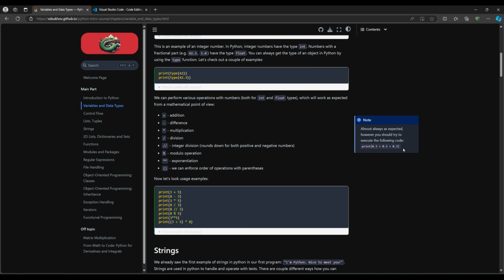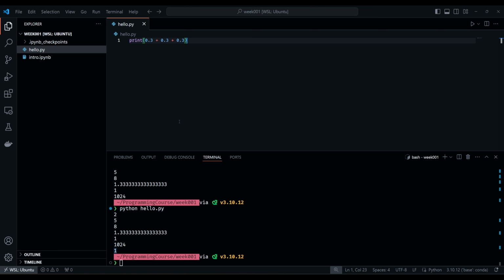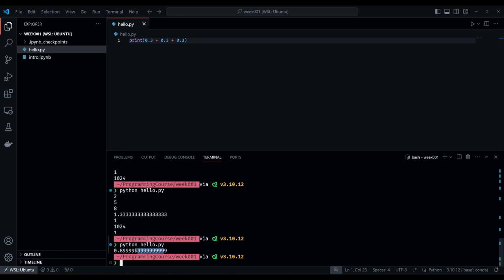This is a small note: usually it works as you expect, but let's try to sum up 3 float numbers. I will remove this part and just put this one comment. We know from the mathematical point of view that the result should be 0.9, right? Let's execute it, and you can see that the result is not exactly 0.9, because of how the arithmetic for float numbers works. There is always some error, not a huge one, but there is some error.